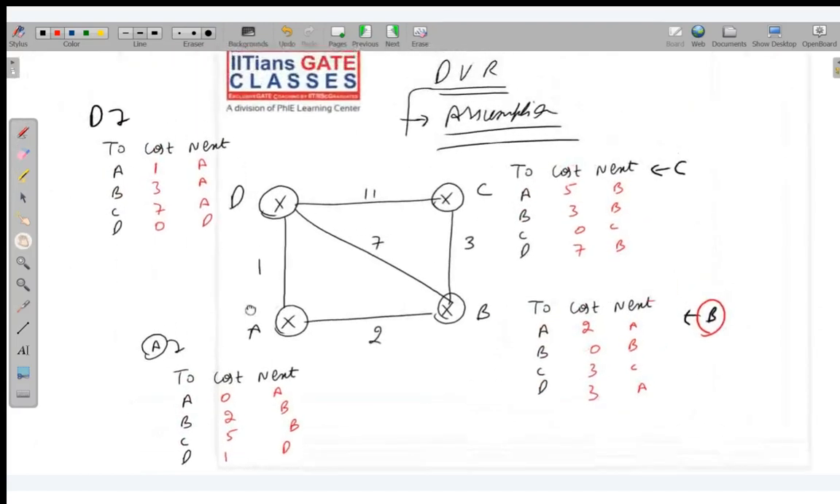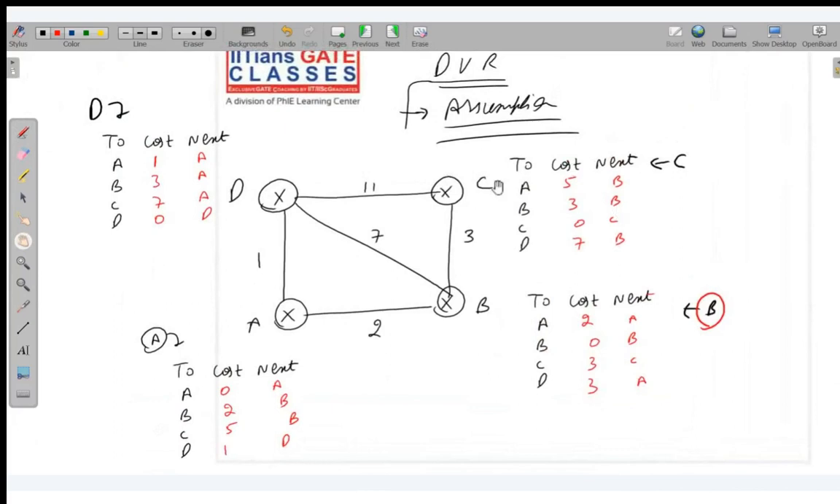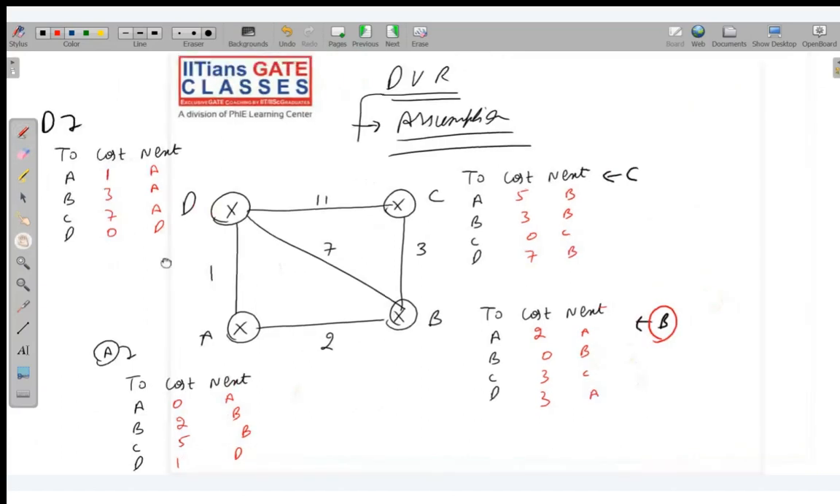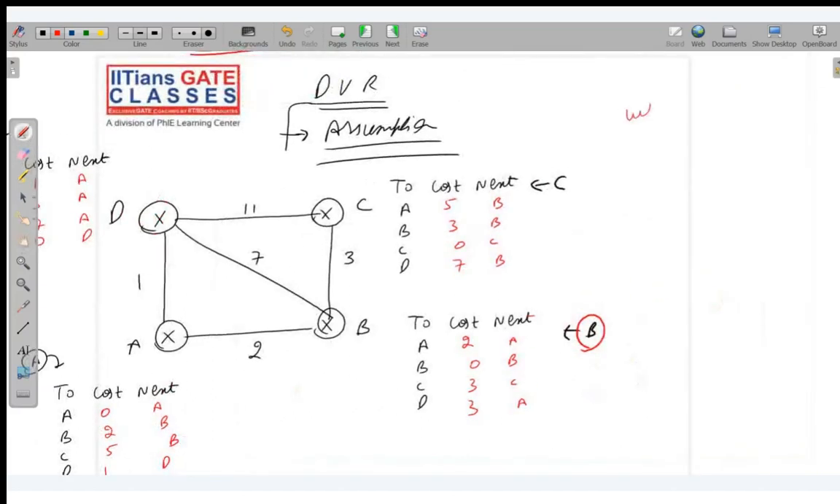So they can ask this, if DVR is applied, what is the routing table for C, what is the routing table of B and so on. They can ask other questions also. Like they will say, which path is never used? Okay, so that means which edge is never used. Let me show you that also. Okay, so they will ask these questions. Which edge is never used?